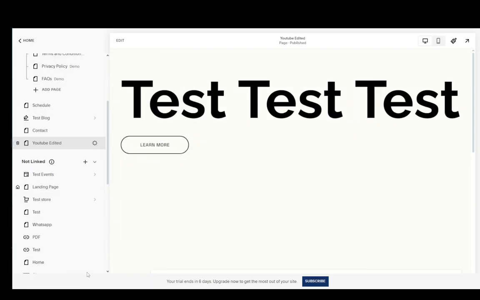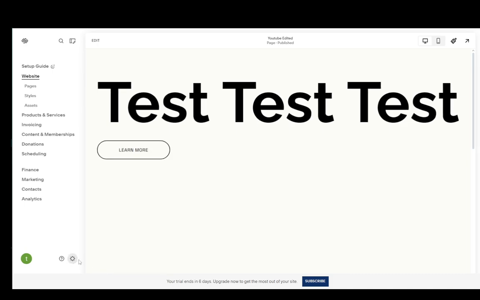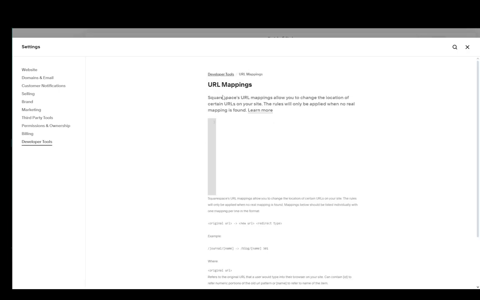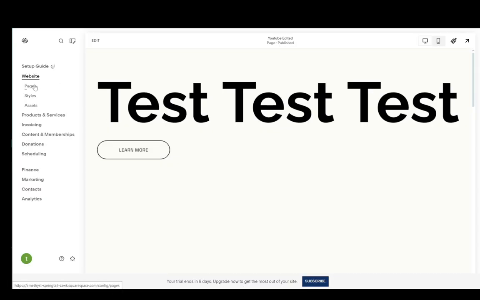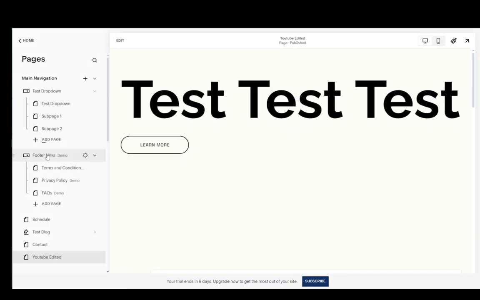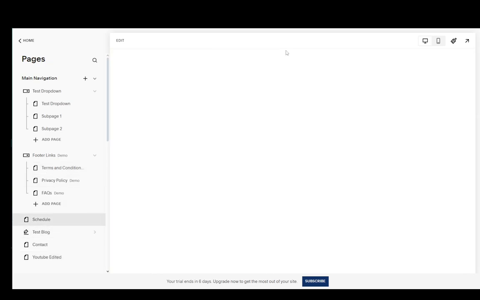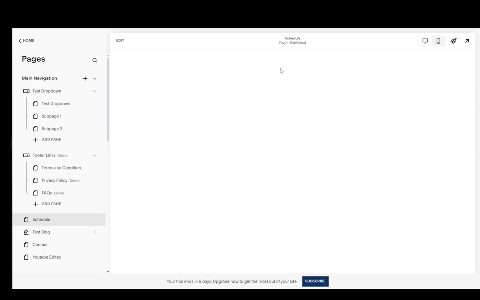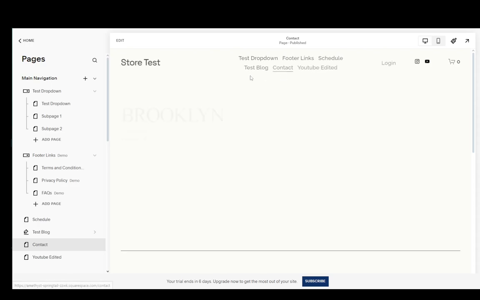So what I'm going to do is, again, I'm going to go to my redirect page, go into developer tools, go to URL mappings, and let's say /contact into /YouTube 302, because my contact page still exists. So now I've saved that URL mapping, and if I go into pages and then I click on, for example, schedule, it should give me the header. And as you can see now at the header, I have the contact tab, and if I click on it, it should take me to YouTube.